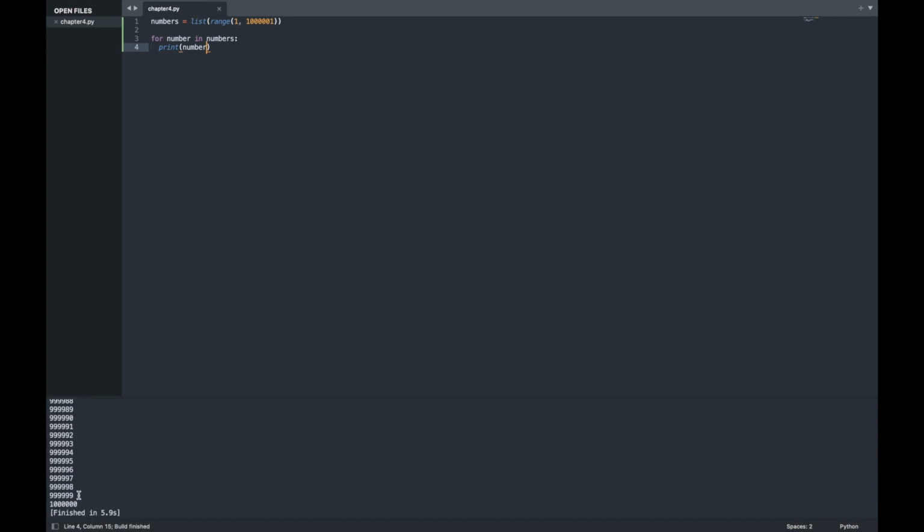So if we had a much larger list, it could take a very long time to run. In such a case, we can always press Ctrl+C to interrupt the execution, which can be helpful, so we don't have to wait for such a long time.